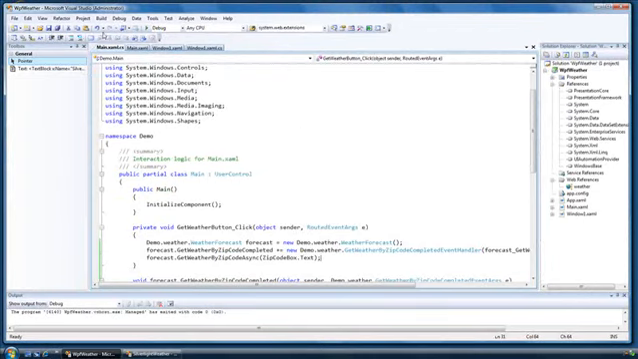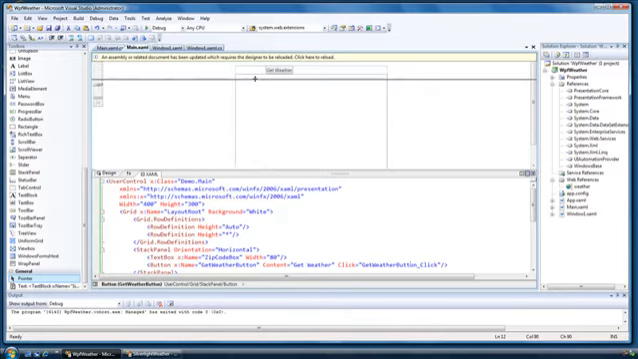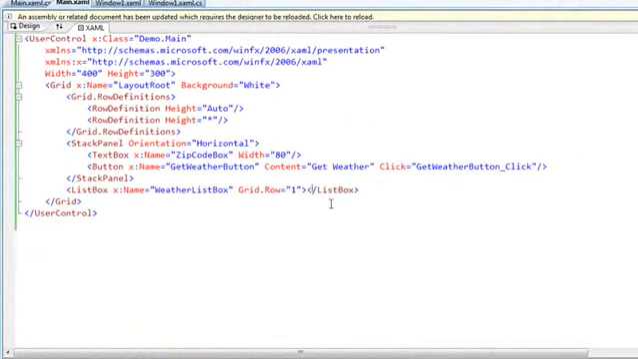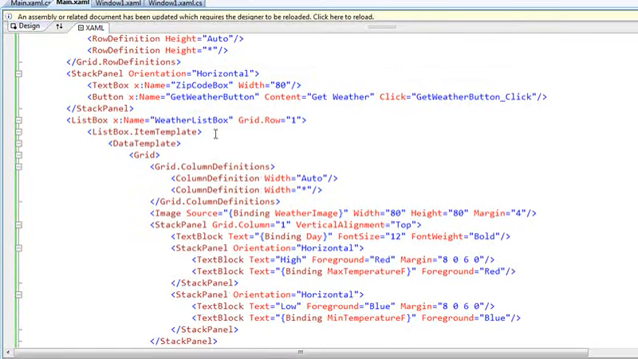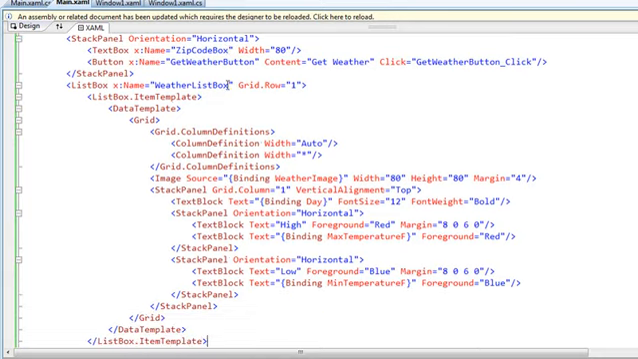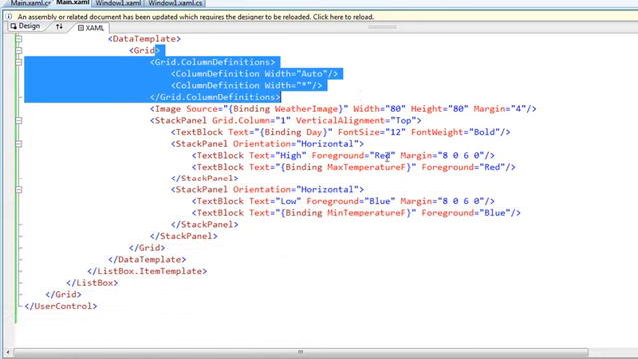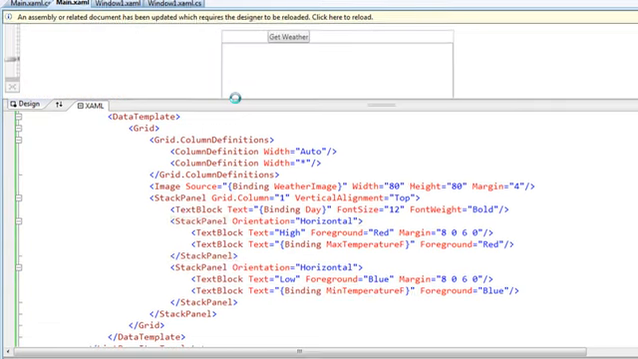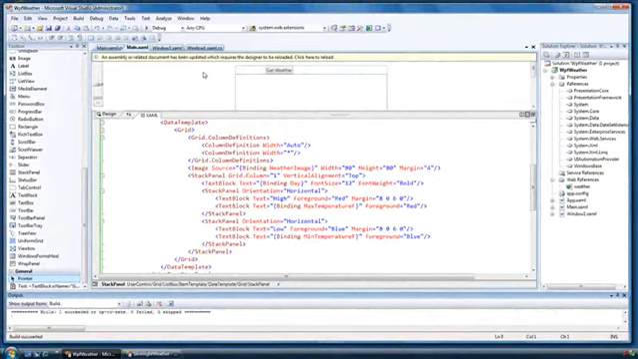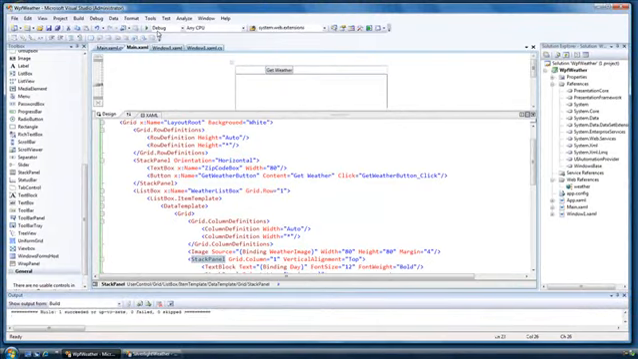And the way I'm going to do that is by going to the XAML, and inside the list box, I'll provide a template. Now I'm just pasting in a lot of XAML code, but the idea is that we have a data template that defines some layout, and we're data binding to display a weather image, the day, the max temperature, and the minimum temperature in Fahrenheit. So just by adding that XAML and making no changes to the code behind, we can now try the application again.